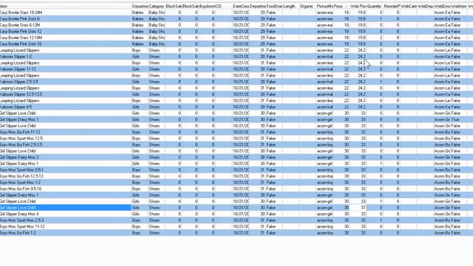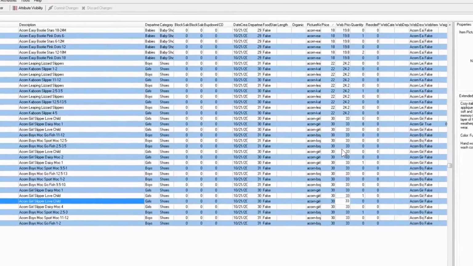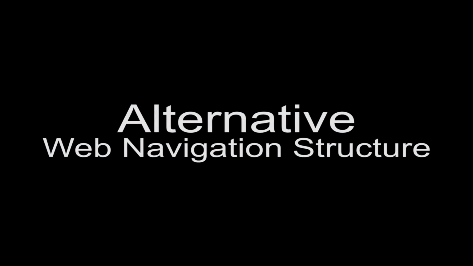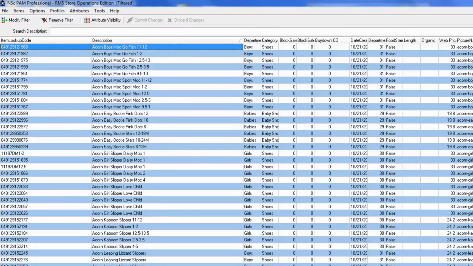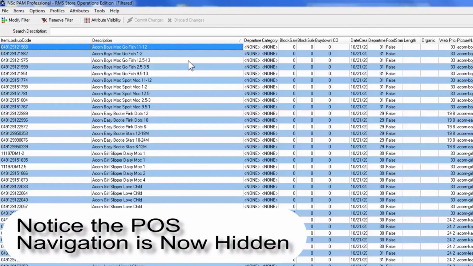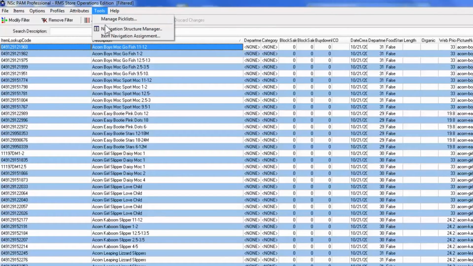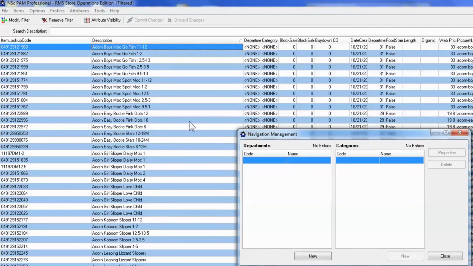Please note that formulas are applied per instance and that only the items selected during the operation will be affected by the formula. Next, we'll explore creating an alternative web-only navigation structure. First, select Options, then Settings, and then select Use Alternative Web Navigation. Now, select Tools, then Navigation Structure Manager. You'll notice now that the Structure Manager is absent from departments and categories.